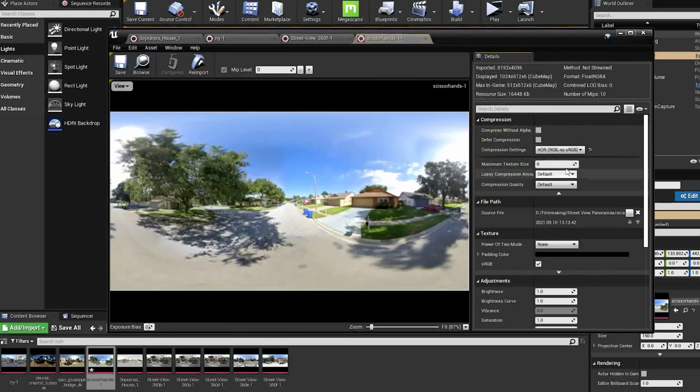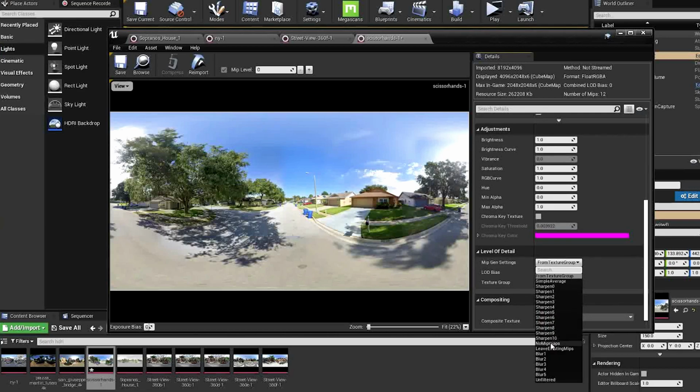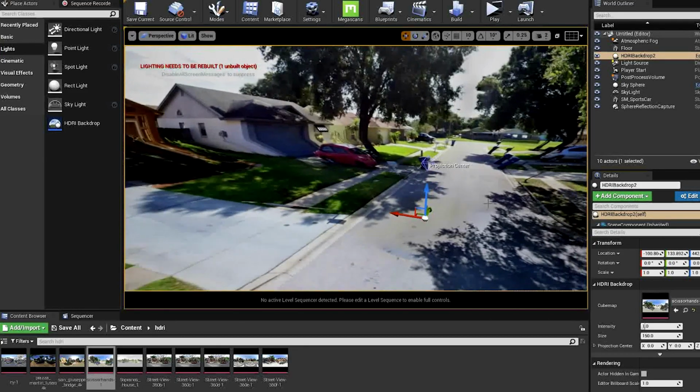First, open up the cube map and change the maximum texture size. As you can see, this one can go as high as 4096, which is close to 8K. But for now, I'm just going to do 2048, which is close to 4K. Next, go down to the level of detail section and change MipGen to No MipMaps. Now it's looking nice and clear, but is a bit distorted.